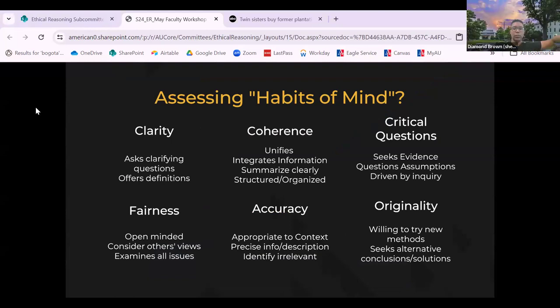Lauren, do you want this slide or the rubric slide up? Let's go. Did I put this one first? Yeah, okay, then let's do this one first.